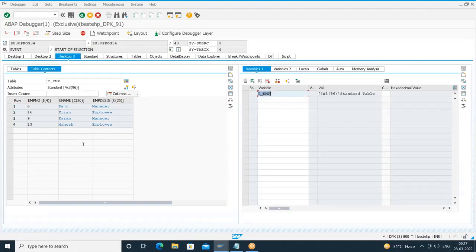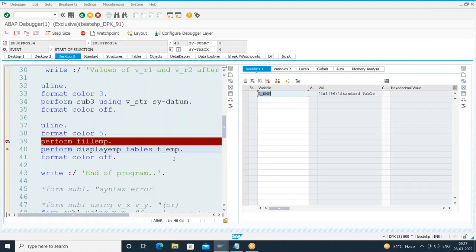Done. Now we are trying to call the subroutine by passing this internal table as a parameter. What is the formal internal table I declared? LT_EMP. If you see LT_EMP, it is showing as invalid, because it is formal. The lifetime and scope of the formal parameters are within that particular block. So the memory is not yet allocated.